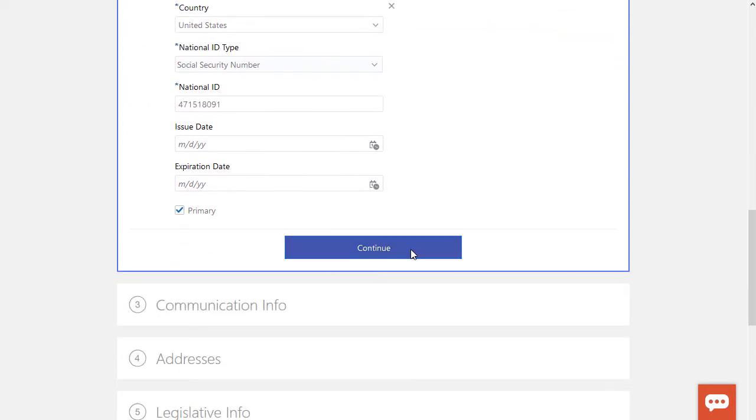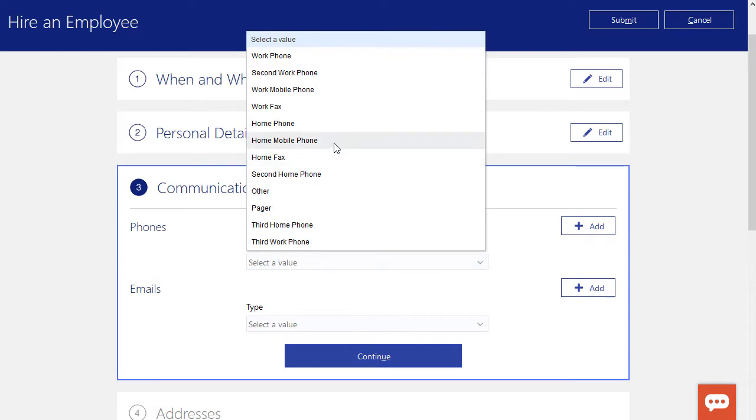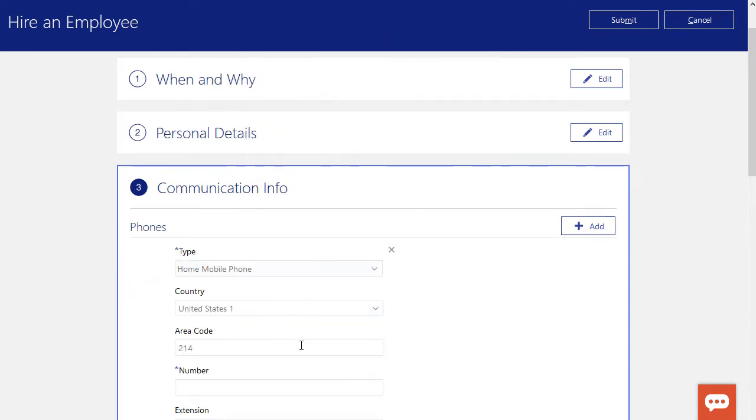When I leave the personal details section, the system performs a duplicate search. If Jennifer had previously worked for the company, she'd have an existing record I could select. Then, I could go through the rehire an employee process, and the system would create a new work relationship for me. Next, I'll enter her phone and email information.